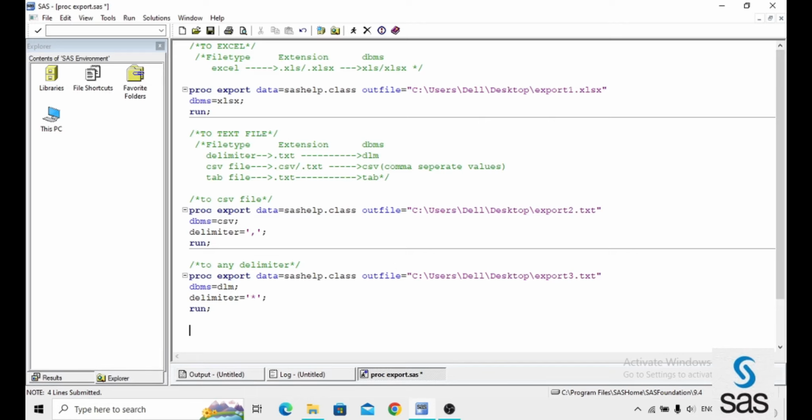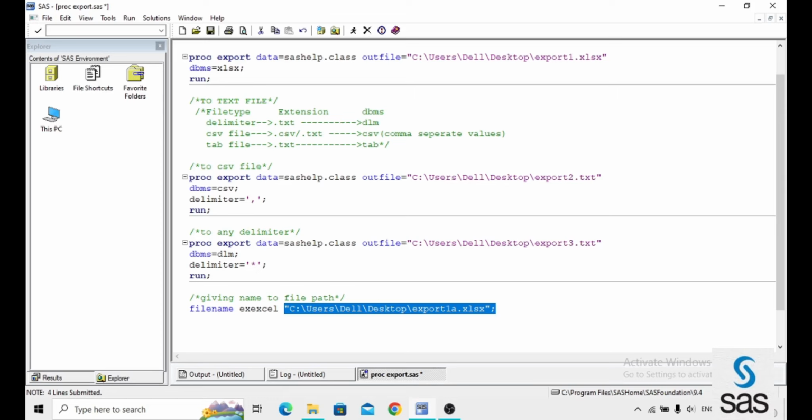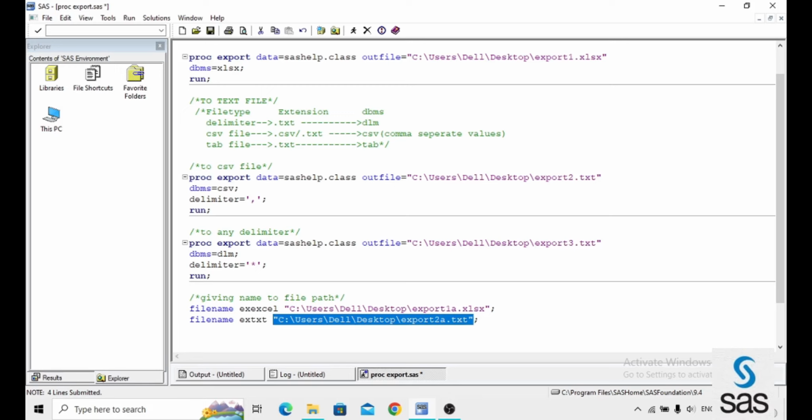Instead of writing this file path again and again, we just give a name to it. If you give a name once, you can use it any number of times in a PROC EXPORT. How will it be? I am giving a name to the path here. This is a path, and this is the name of that path, and this is the file name: file name, name of the path, and the path. And I am giving one text format and one Excel format.